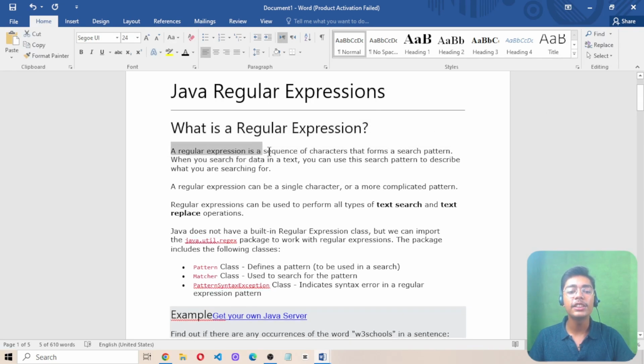A regular expression is a sequence of characters that forms a search pattern. When you search for data in a text, you can use this search pattern to describe what you are searching for. A regular expression can be a single character or a more complicated pattern. Regular expressions can be used to perform all types of text search and text replace operations. Java does not have a built-in regular expression class, but we can import the java.util.regex package to work with regular expressions. The package includes the following classes.